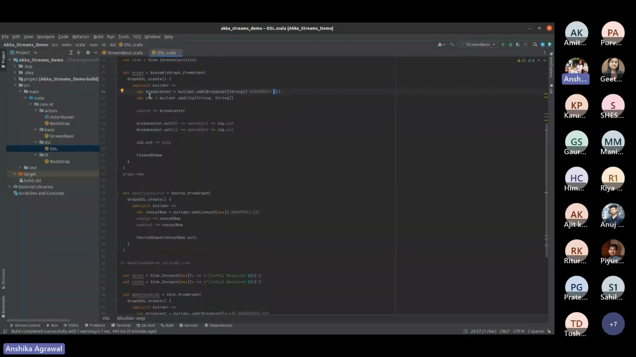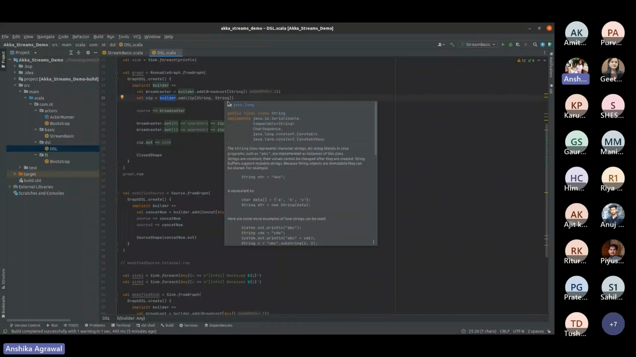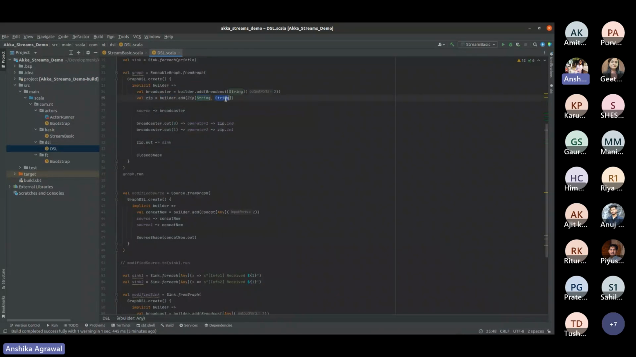Then later on, we will be zipping it. So we will be doing builder.add and zip on the data, because we have 2 inputs from here. We will be receiving 2 inputs from the broadcaster, so we have 2 types provided in the zip. Now we have created the broadcaster, and we have the source already. From the source, we are passing the data to the broadcaster.